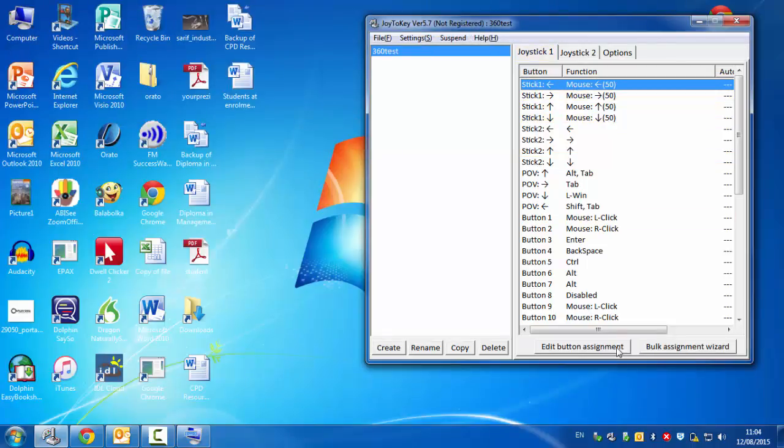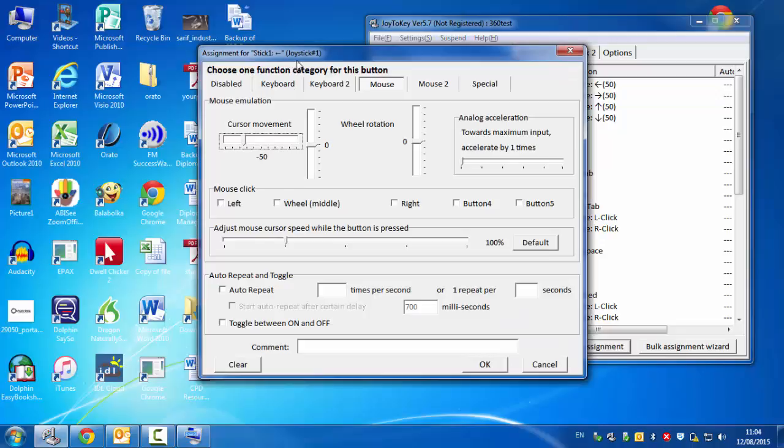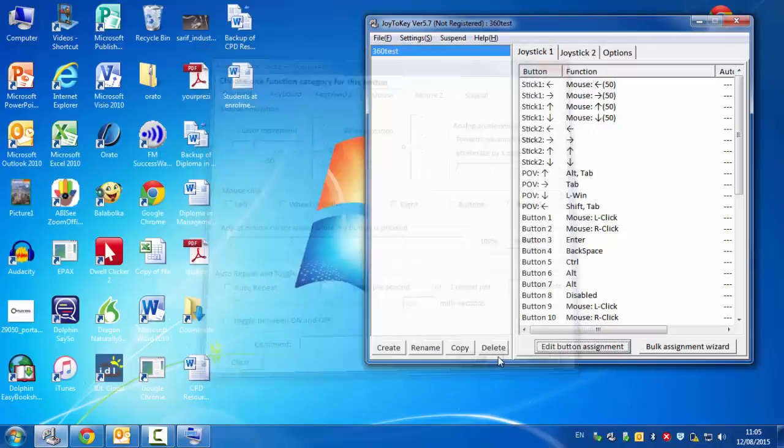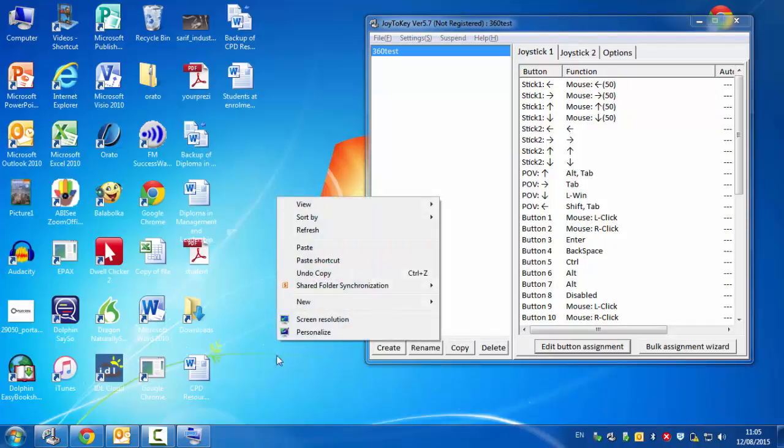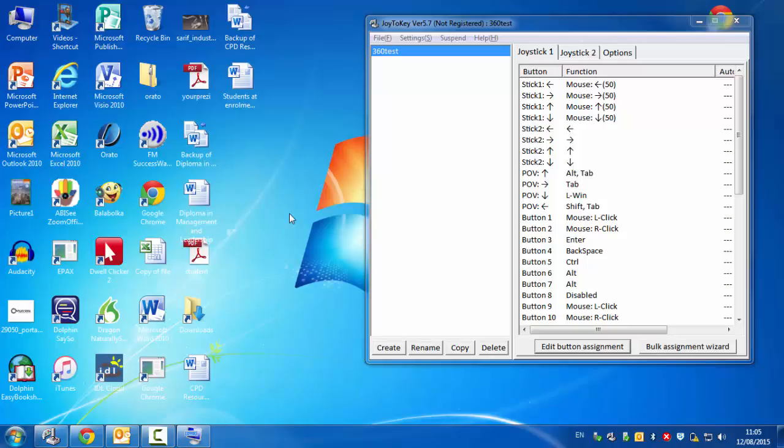So if I go to edit button assignment, you can see here that I've chosen to make the left thumbstick on the 360 controller a mouse, and then we've got a 50% speed cursor movement. We can speed that up or slow that down as much or as little as we need to. I've also done the R3 buttons, so if you click the thumbsticks in, they also do a right click or a left click.